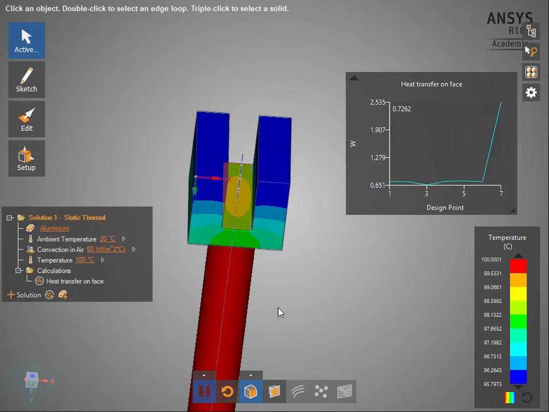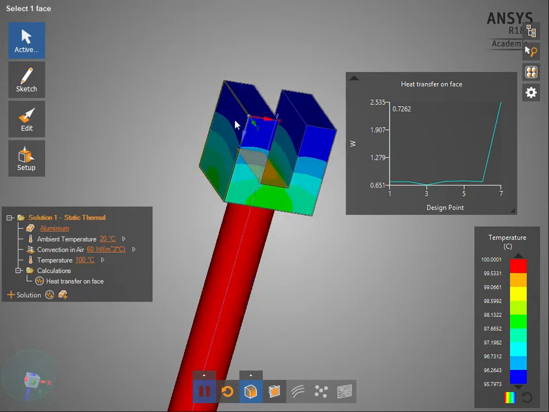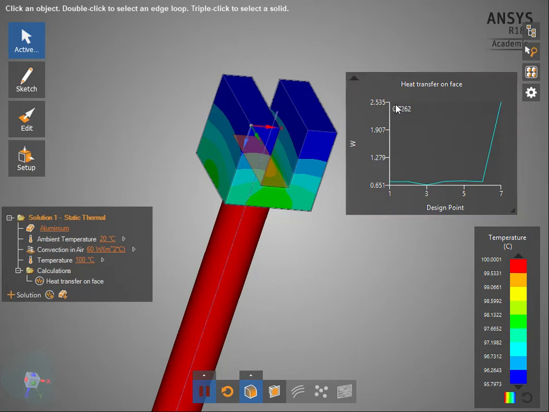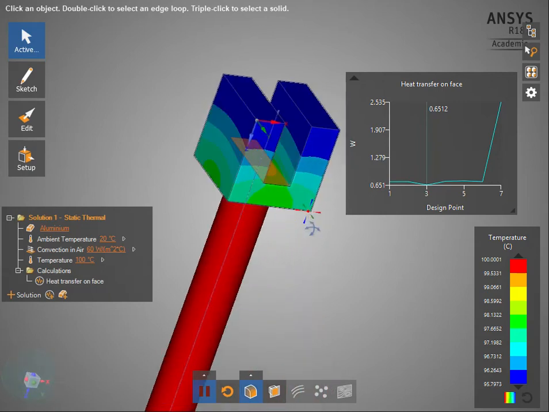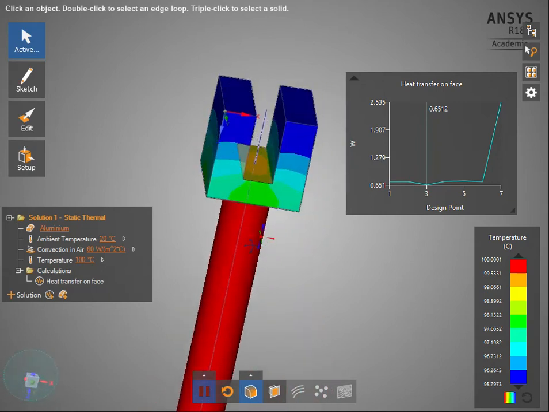If I turn on the results here, I can see that there's a big temperature differential between the top of my heatsink and the bottom part that's in the hot water. So that's probably going to be something that I want to keep, maxing out at about 2.5 watts or joules per second of energy transfer there. So I'd say that's something to keep.